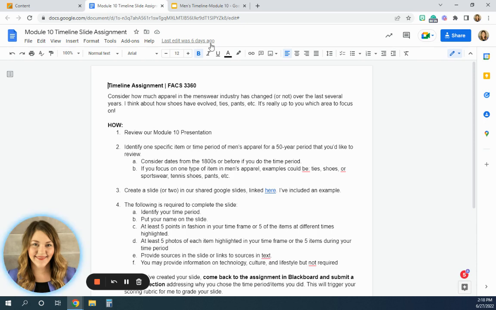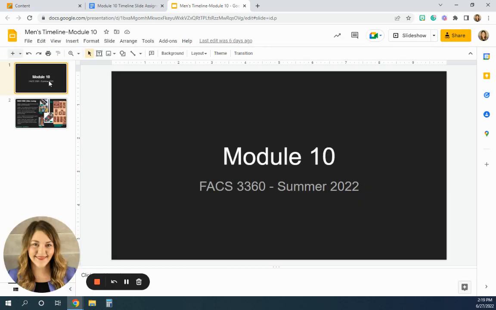As far as providing information on culture, technology, and lifestyle, you're welcome to do that. But if you only have room for the content that we're looking for, like the actual men's history here, that's okay too. So I'm opening up the men's timeline Google Slides. We'll give it just a second. Okay, it looks like that finally opened up for us.